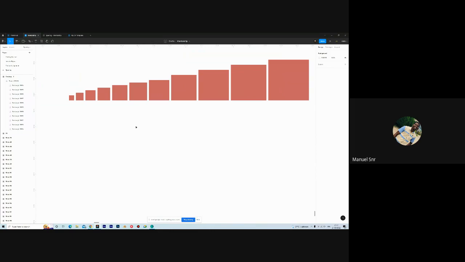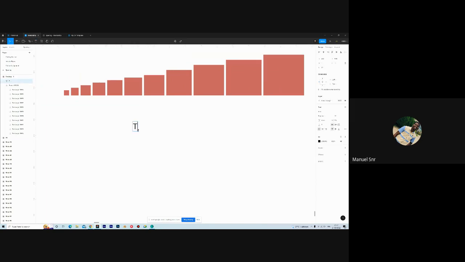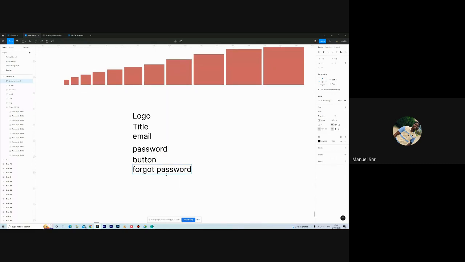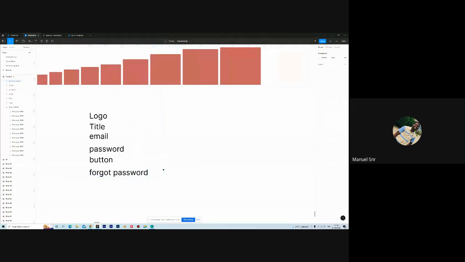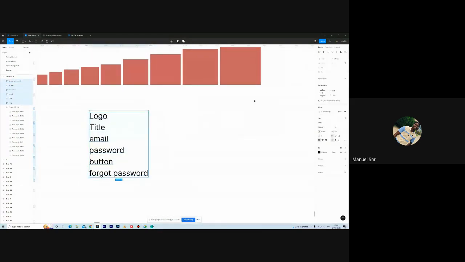So for, let's say, we want to create a sign-up screen. My sign-up screen, of course, has the title of the page, right? Which says sign up. The next thing it has is, let's say, the logo and then the title, and then the email address, password, and then we have the button to say sign up, right? And then we have forgot password. So now I have everything that a typical sign up screen should have: logo, title, email, password, button, forgot password.